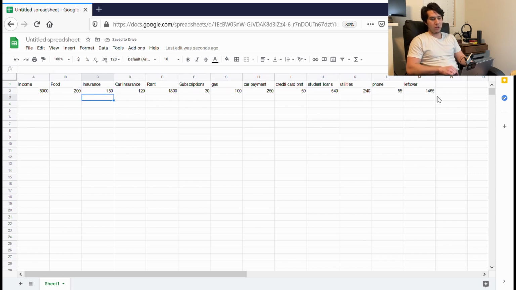Okay, cool. So with this income of $5,000 post-tax, obviously, we've got food of $200, insurance of $150 in total. After we subtract all these expenses from the income, we're going to be left over with $1,465. And so what we're going to want to do is say to ourselves, okay, I've got this amount left over. Now, what do I want to do with it?